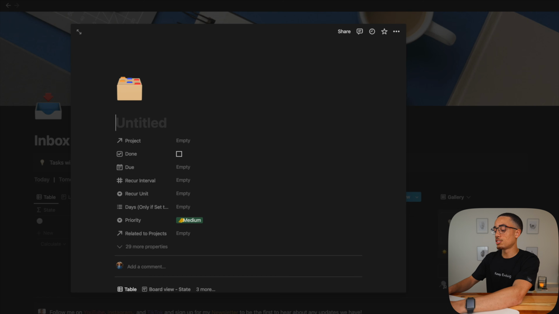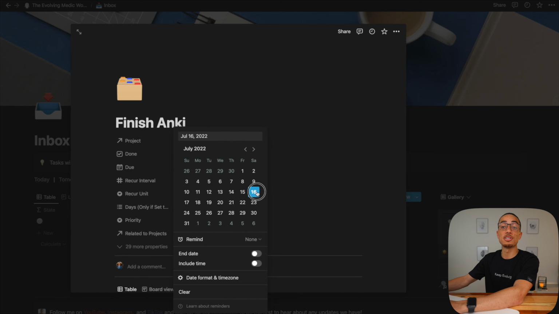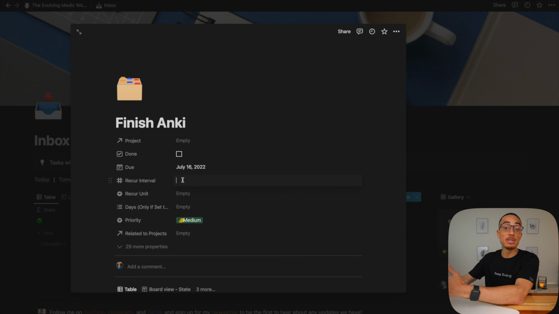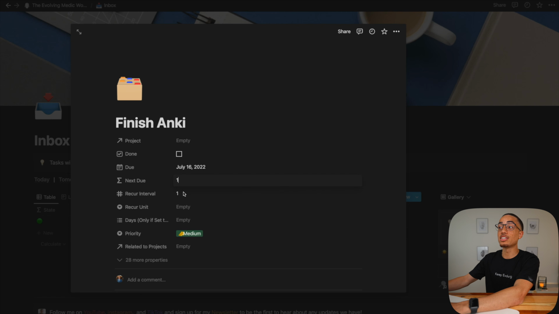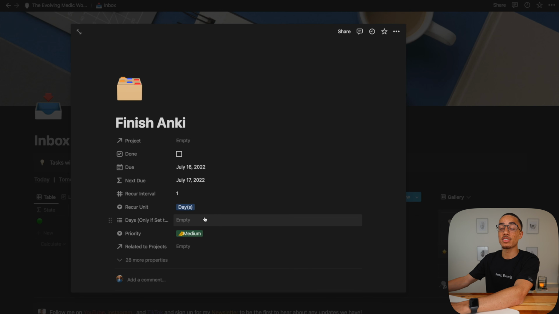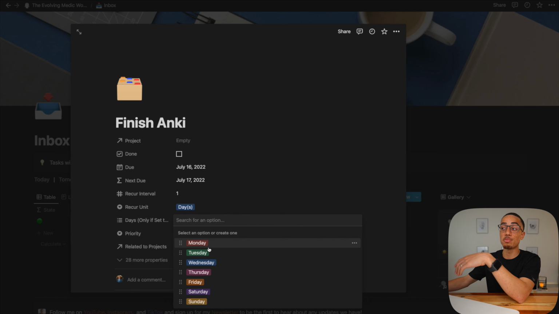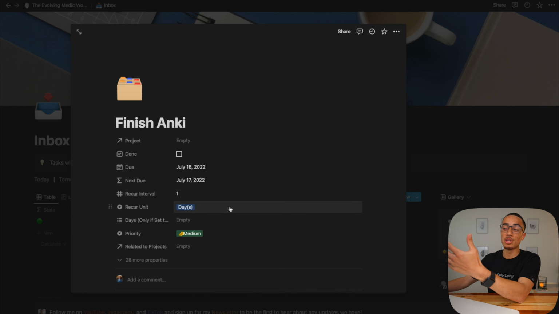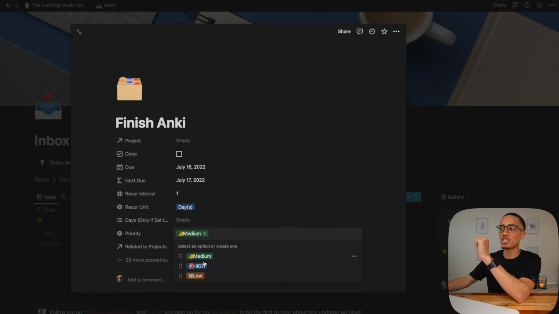So let's say my task is to, like it is every day, finish Anki. Right now, I want this task to be due today. And because I do Anki every single day, I actually want this to be a repeating task that happens every single day. If this was a task that you wanted to do every Monday or every Thursday or something, you can also specify that here. But for me, we need this every day. And it's Anki, so of course this is a very high priority task.